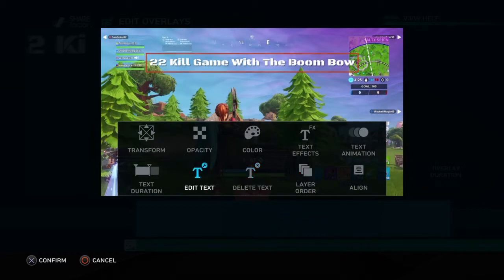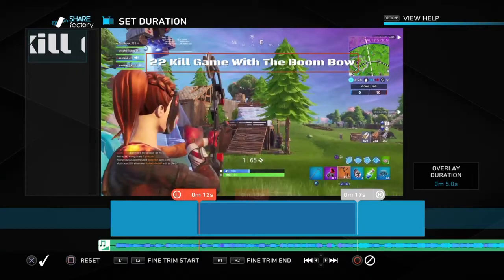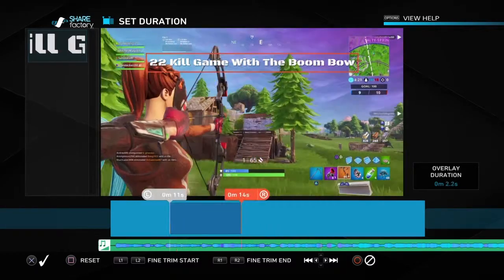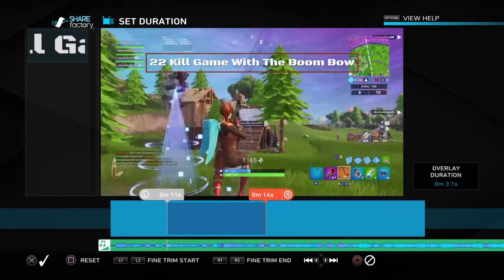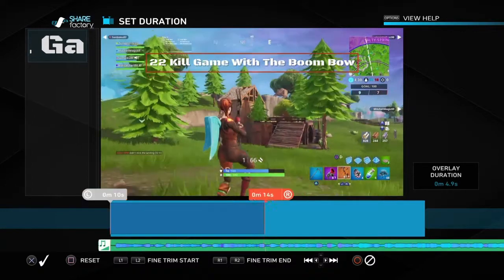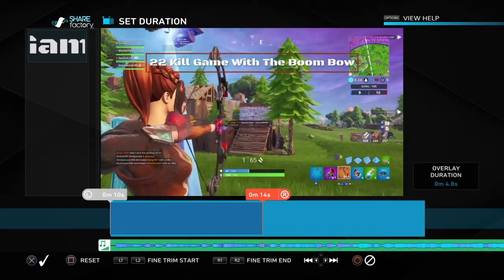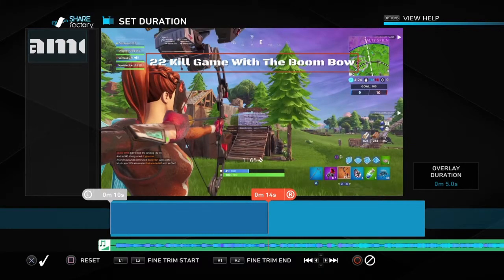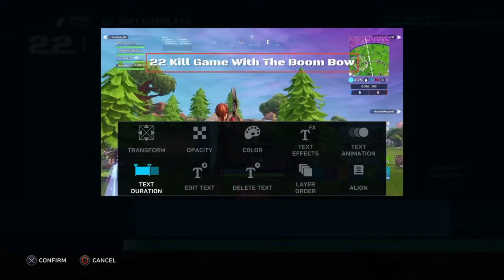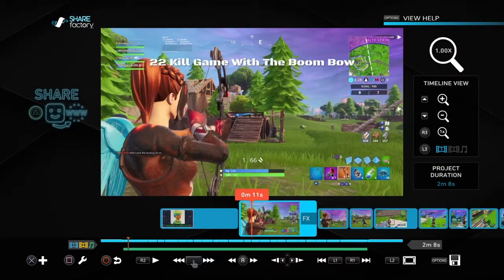You can delete the text that you have, obviously edit it, and then the final thing I'm going to do is change the text duration. So I'm going to click on that one, and I'm going to use my left stick and right stick to put it at the very beginning, and I just want it in there for about 5 seconds. That'll do fine. Then there's nothing I need to do, so I'll press circle to confirm it, and I'll press circle again, it'll be there.